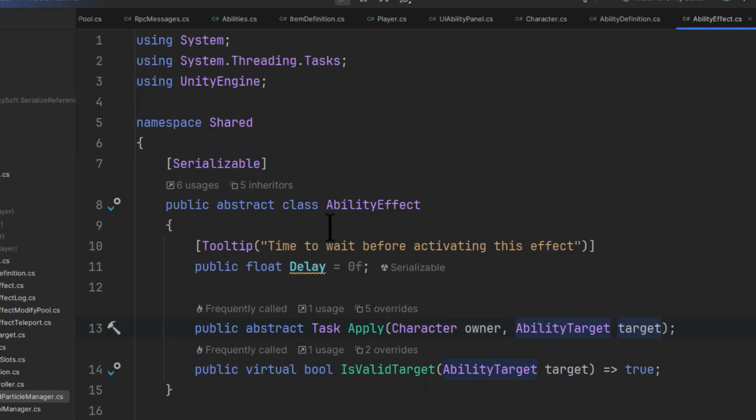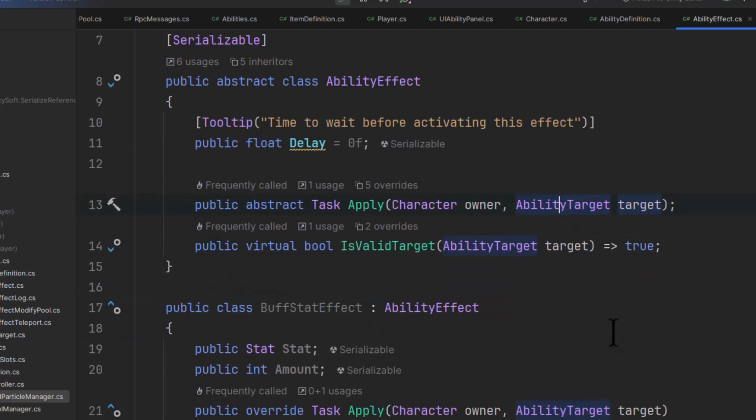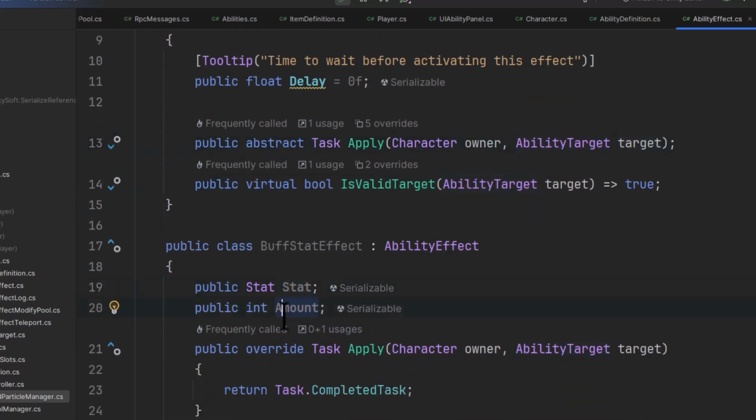All you really need is the ability effect and an apply that has the thing that's casting it and whatever the target is. In my case, I like to have targets that are locations or characters, so I use an ability target that allows for both of those. Then we have different effects that we inherit with. So I've got a buff stat effect that will modify a stat by an amount, and this one actually doesn't do anything yet.